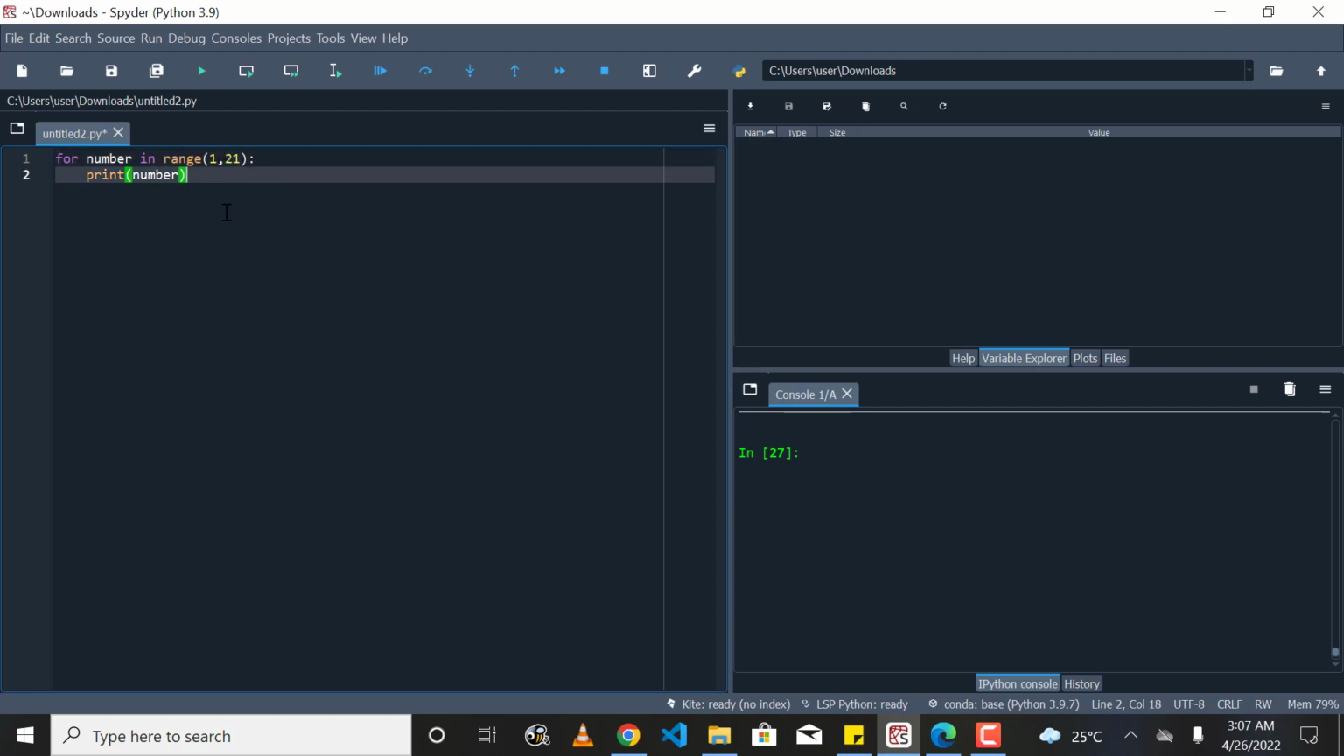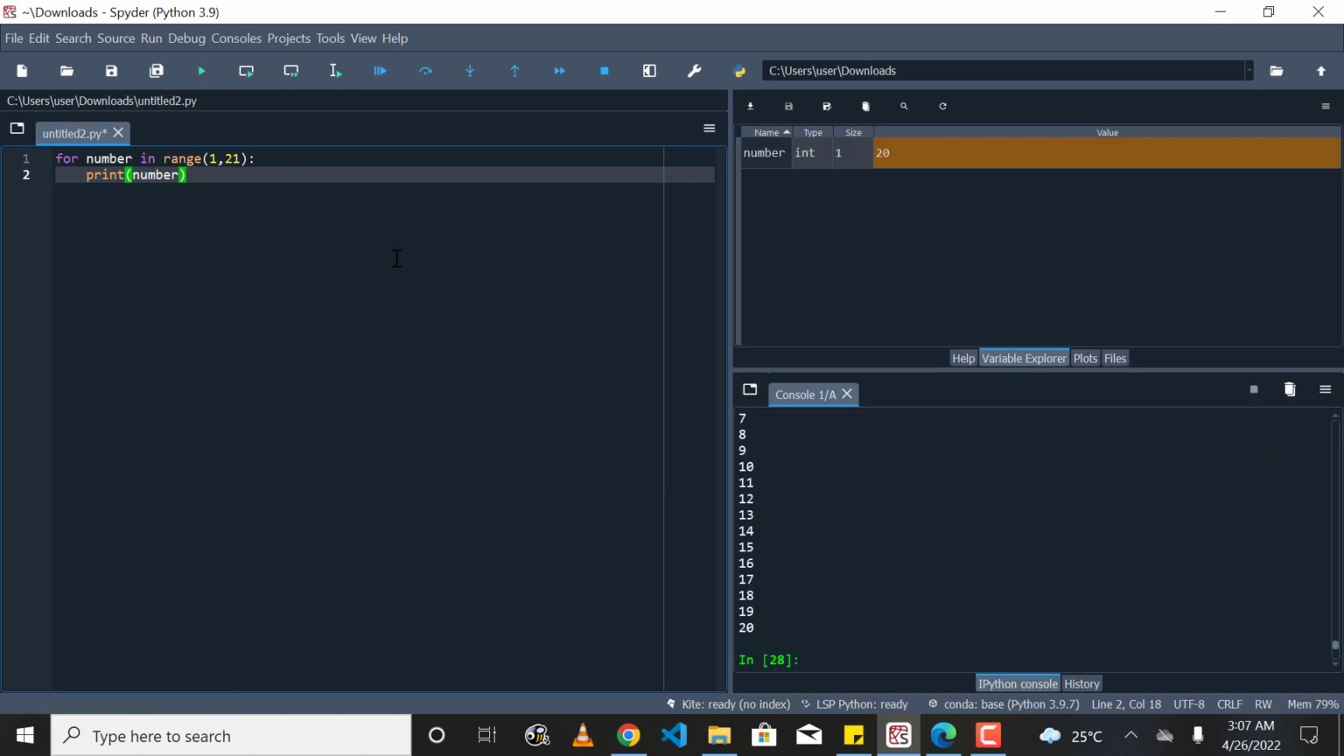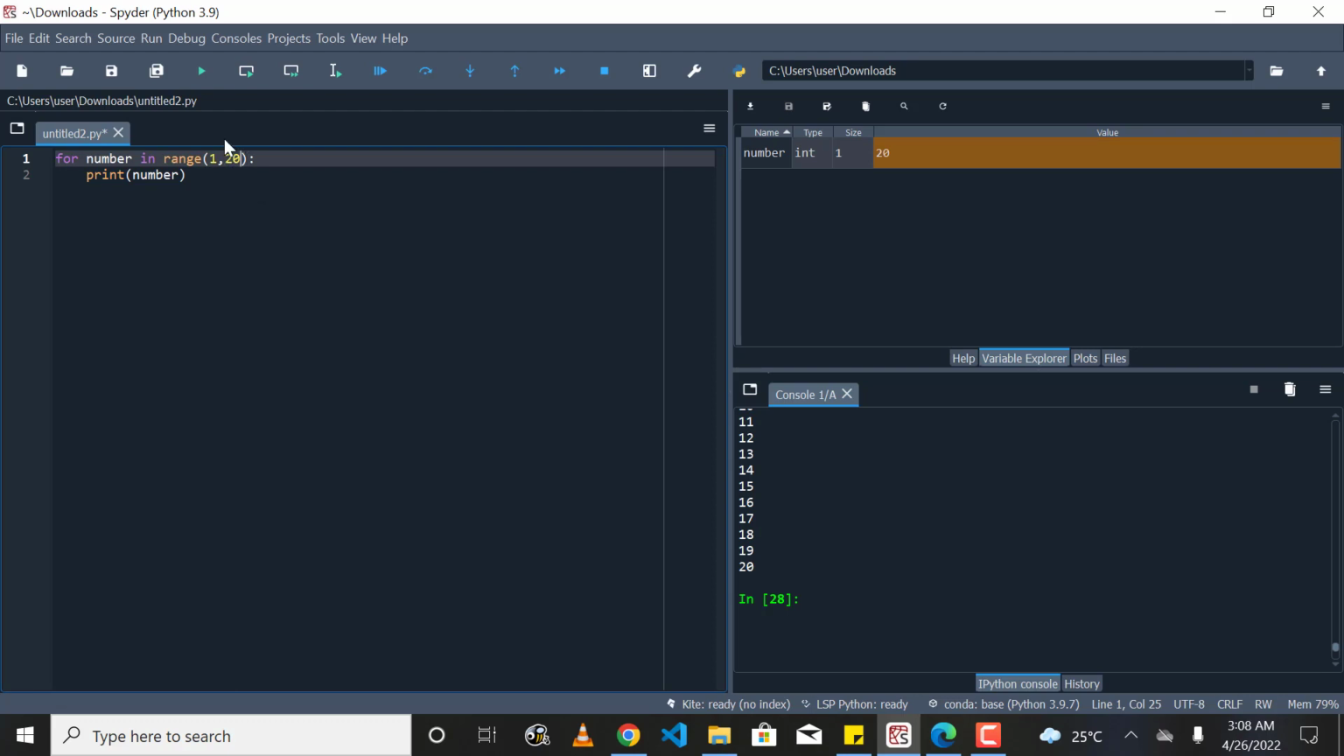So since I want 20 to be included in this series of numbers, I'm going to specify the stop number to be 21. This is it. So here's our output. I'm printing a series from 1 and I'm stopping at 20. But if I should specify 20 here, it's going to start from 1 and stop at 19, which is the number before 20.